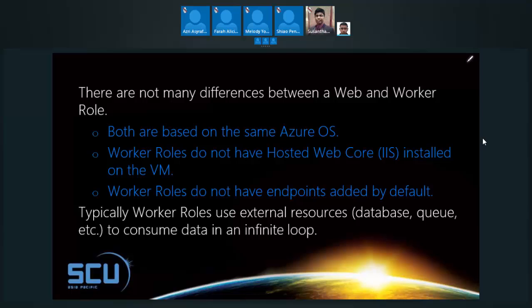There are actually not many differences between a web and worker role, as I mentioned. They are both running on Server 2012, and as I mentioned, IIS will be installed on web role instances. For worker roles, basically there are no endpoints by default. It's because worker roles usually use databases, queues, service endpoints, service bus, those kinds of concepts in Azure. That means it actually needs to consume the data, not to output anything. So the output you are getting in an Azure website, as an example, you will be seeing from a web role.